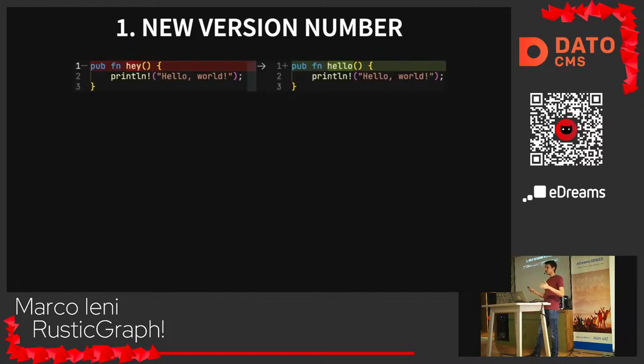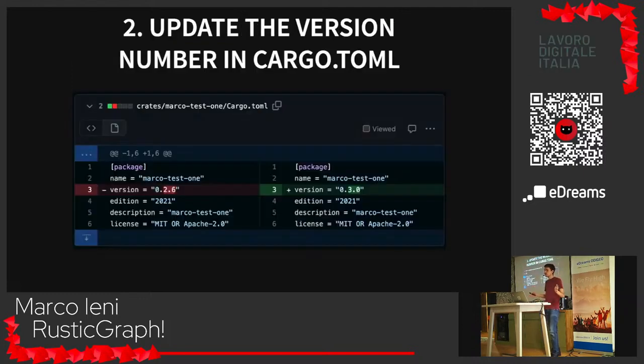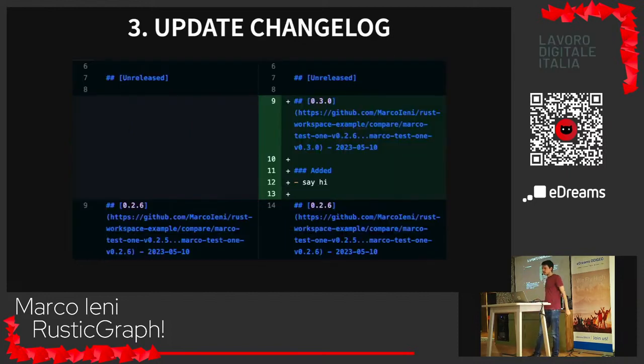We have the breaking change problem kind of fixed, but you still need to run cargo-semver-checks manually and check what the new version number is. Once you choose the new version, you need to update it in your Cargo.toml. If you have one package, it's feasible, but imagine a monorepo with many changes: it's a nightmare. You need to update the changelog for every one of your packages.